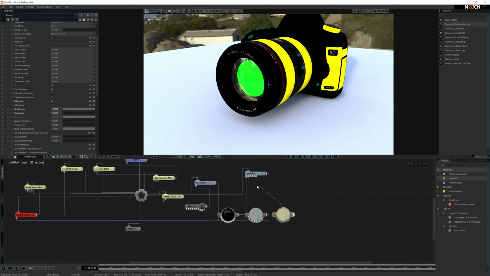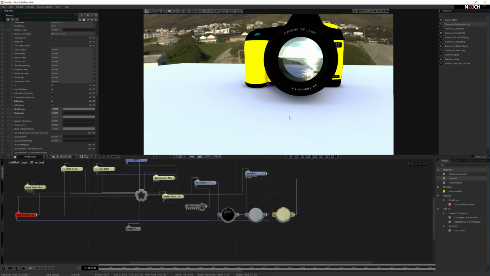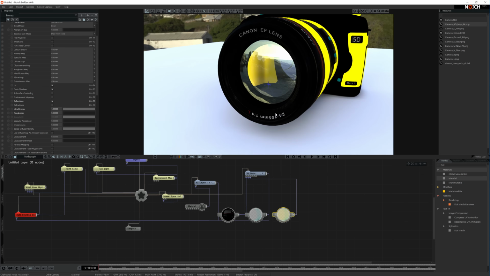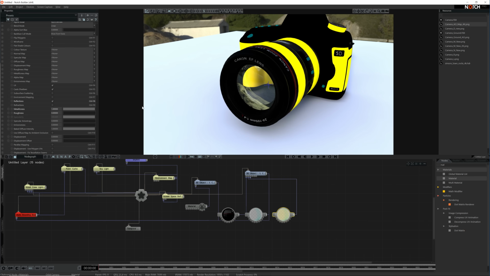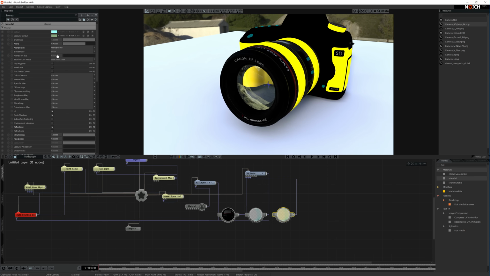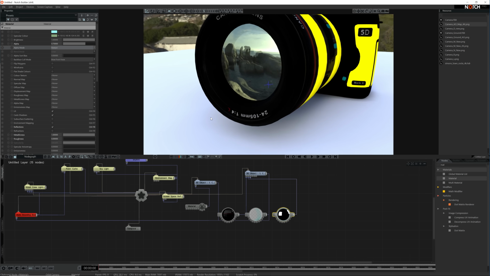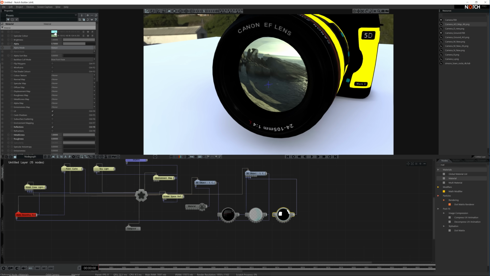So hook your new material up to your slot. You can see immediately that it's transparent, and you can see right through your objects. Now this lens doesn't need to be transparent, so I'm going to make it opaque. But I want it to stand out from the other lens, so I'm going to make it a slightly different color.